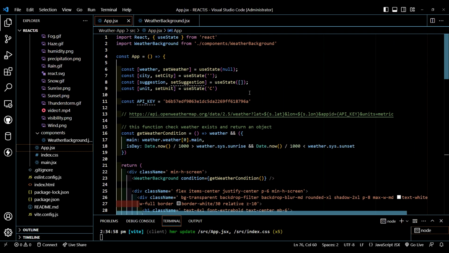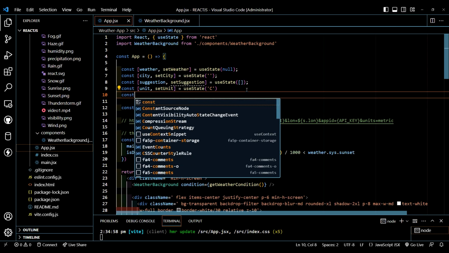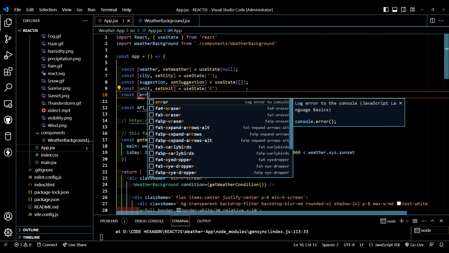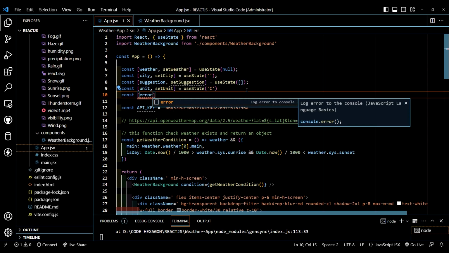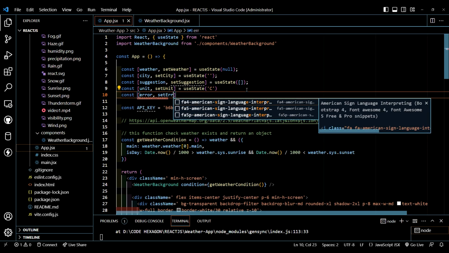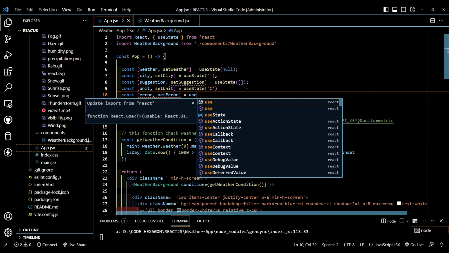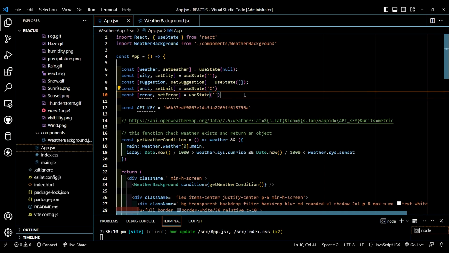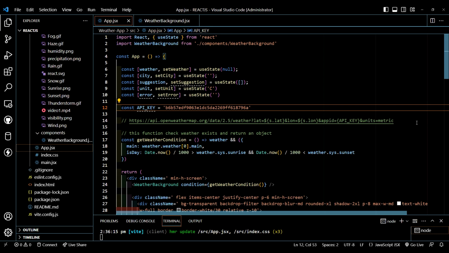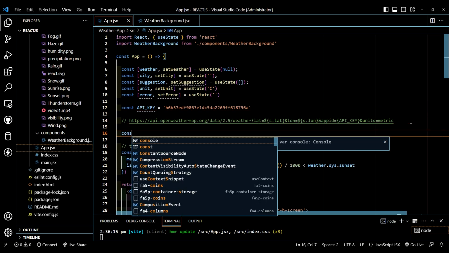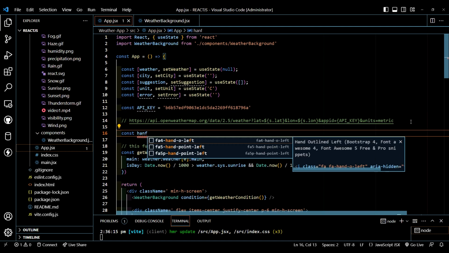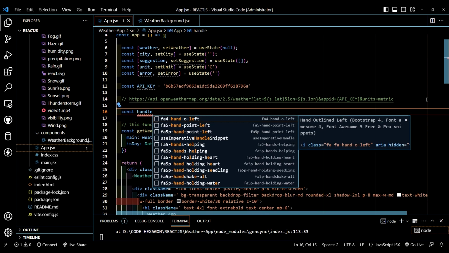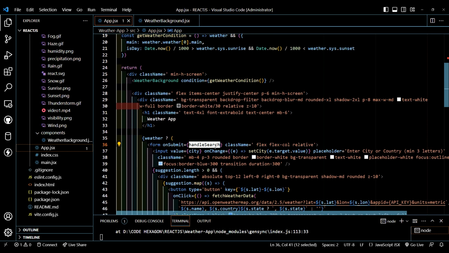Now let's define another state, that is const error, comma set error is equal to use state, let's type empty. Then after this, let's type const handle search function, let's copy this and paste it here.